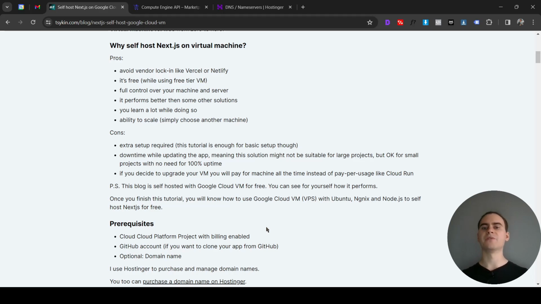So in this particular tutorial, we will be using the free tier, meaning you will not pay anything. But once you actually scale your VM, you will be paying just for renting it, not for using it. So if it's just there and it's not being used, you will still have to pay for it.